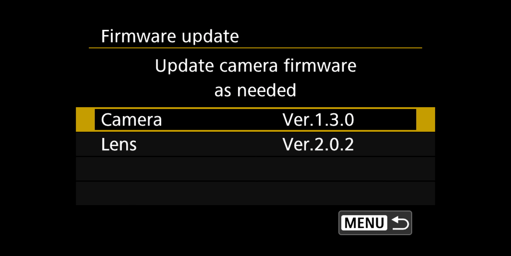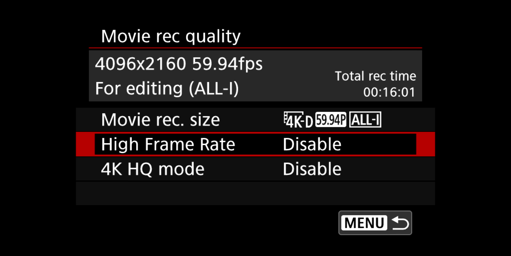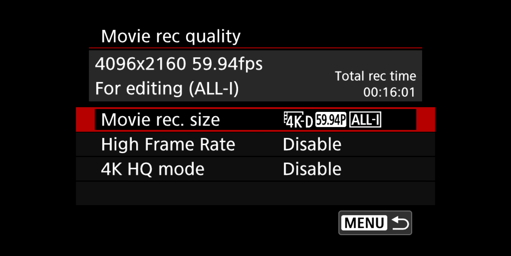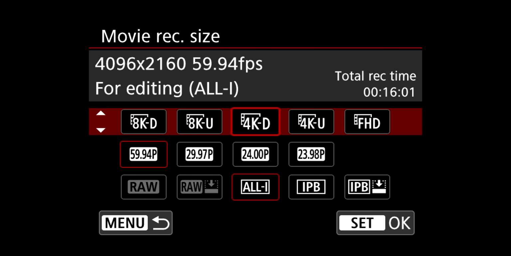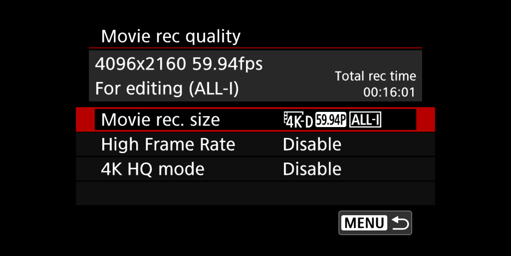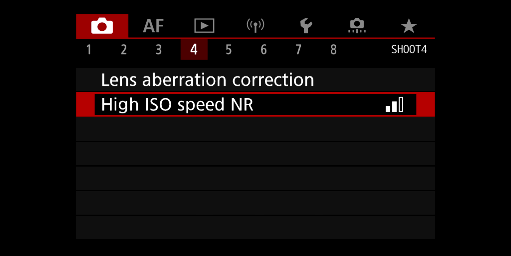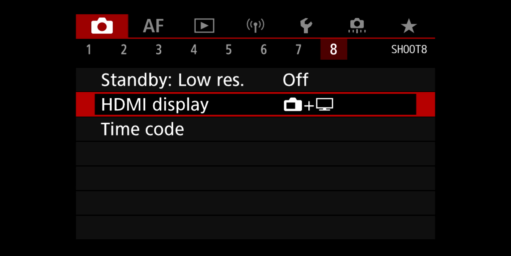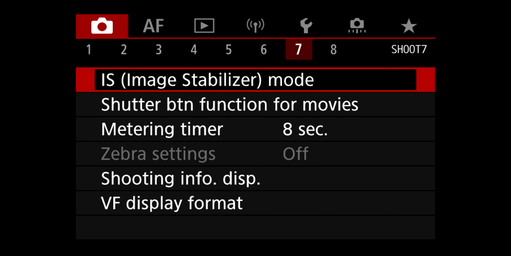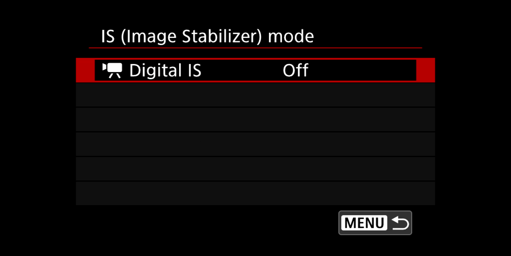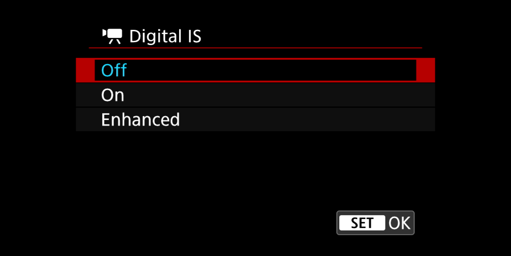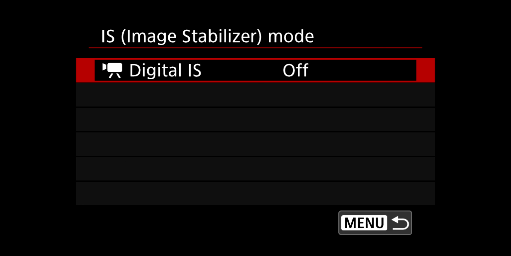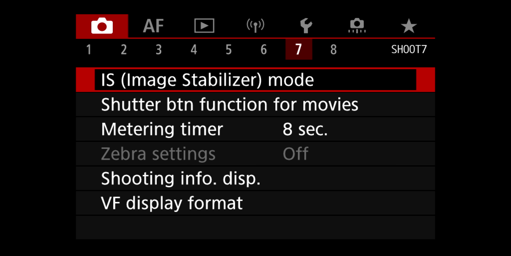All right, everybody. So here we are on the R5 to show you that we are on 1.3.0. Okay, one thing I want to show everybody, if you come over here and you cannot see 8K, just go ahead and come back out. Go over here to image stabilization under number 7 and make sure this is off. If image stabilization is on, you will not see 8K, so make sure that's off.